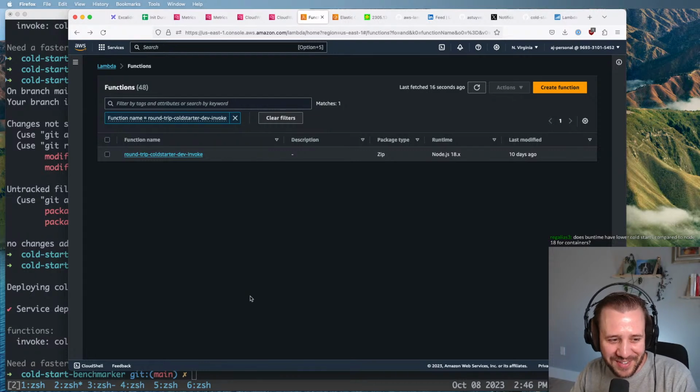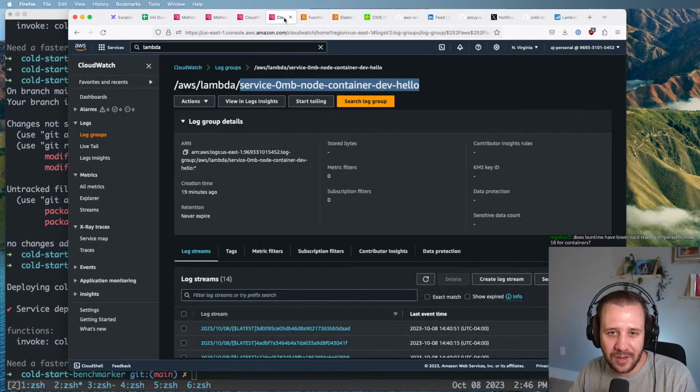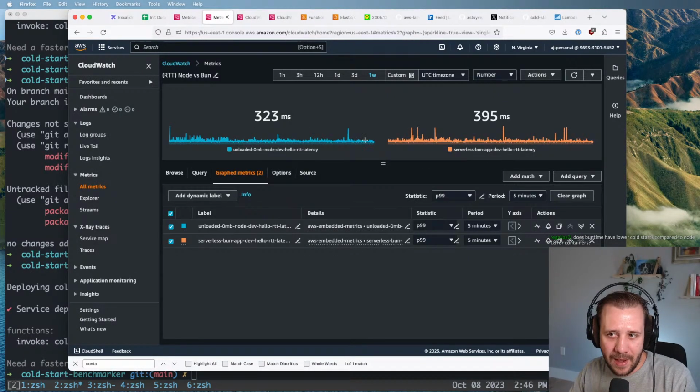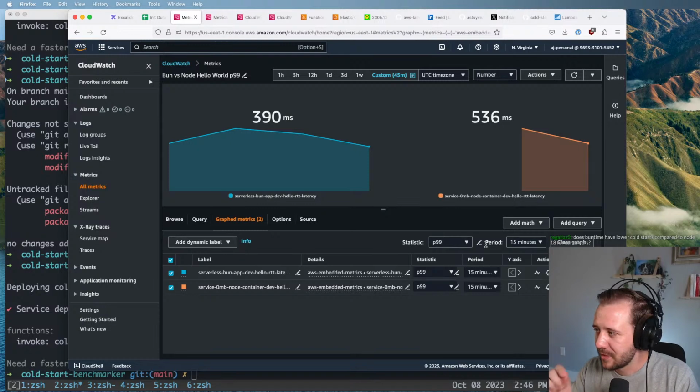Ooh, I like that you call it Bun time, Regalius. Does Bun time have a lower cold start in Node 18? It does. Yeah, sorry, we're looking at that right now. I expect, here it is. I expect this to actually even out.